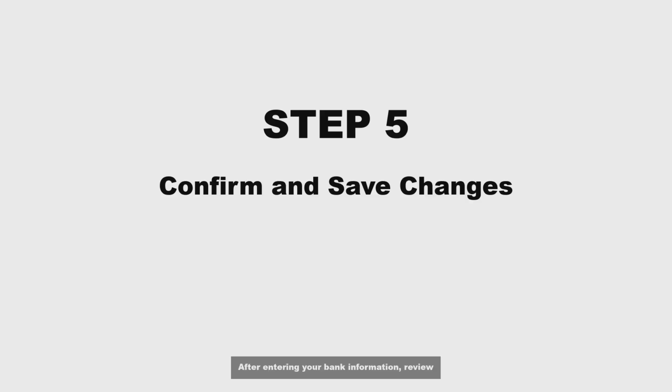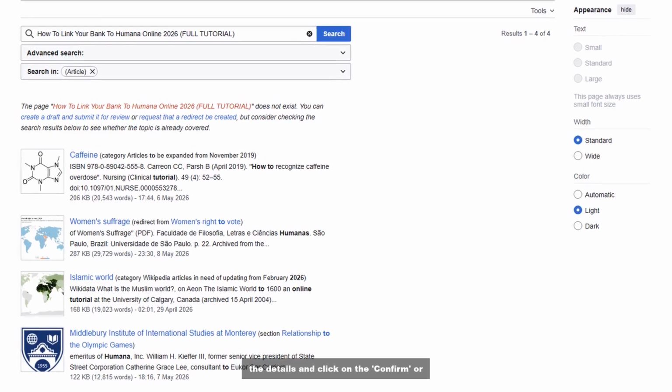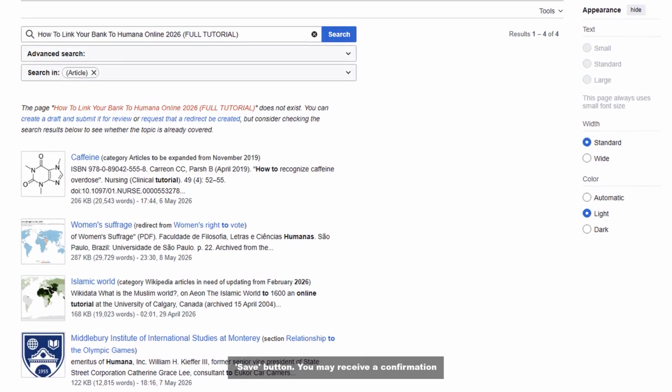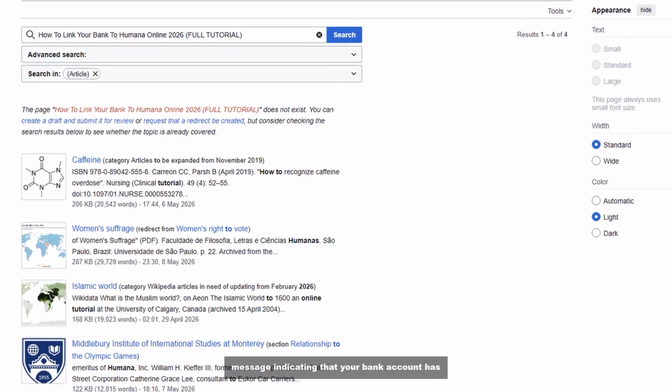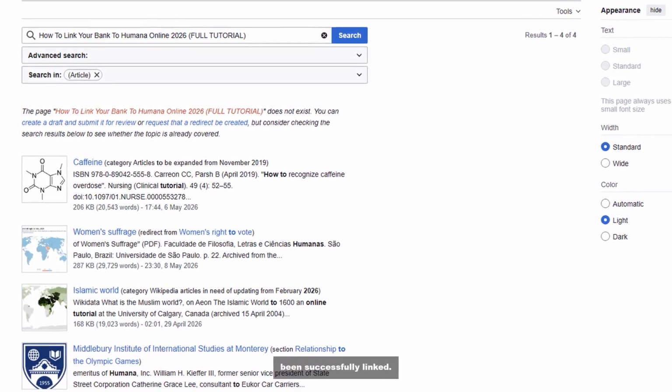Step 5. Confirm and save changes. After entering your bank information, review the details and click on the Confirm or Save button. You may receive a confirmation message indicating that your bank account has been successfully linked.